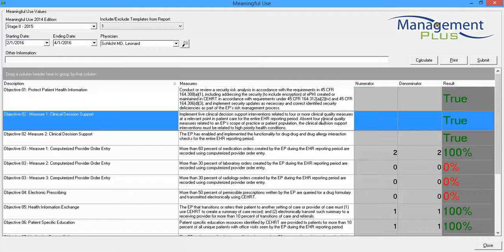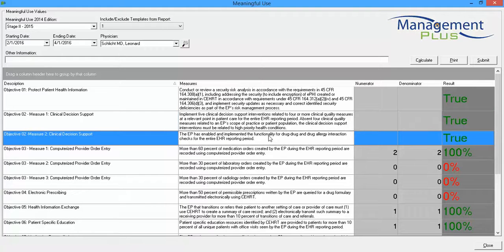The second one is your clinical decision support rules. Again, we have that date marked within our Meaningful Use tab sheet of System Properties. It falls within the reporting period, so it is true. Also, we have set up Dr. First, and we're able to ePrescribe. So our drug-to-drug and drug allergy interaction checks are being done there. So that is true.